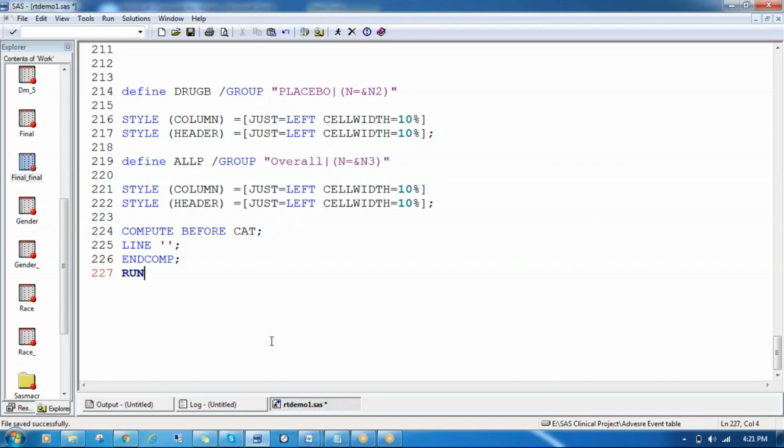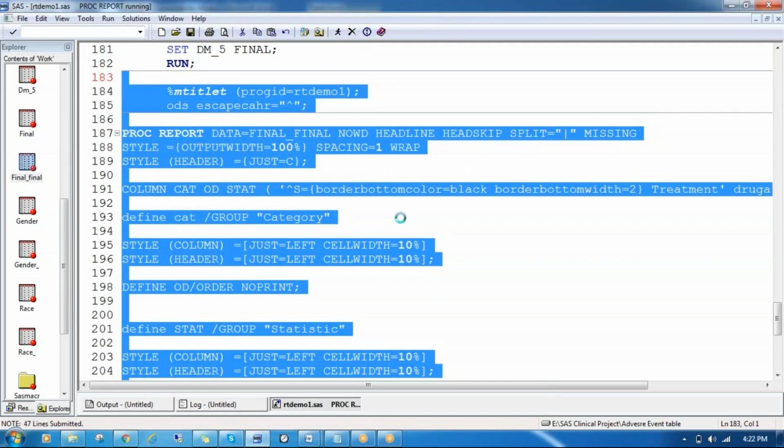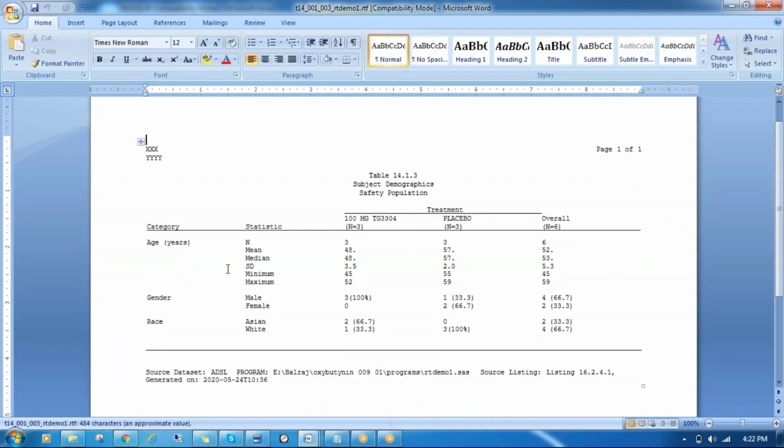So run this one. Close all the ODS which are open. And give one more macro, like the pagination number, page-of macro. Once that is given, just run the code, and you can see this output was generated. So here are the category, the statistics and the values.